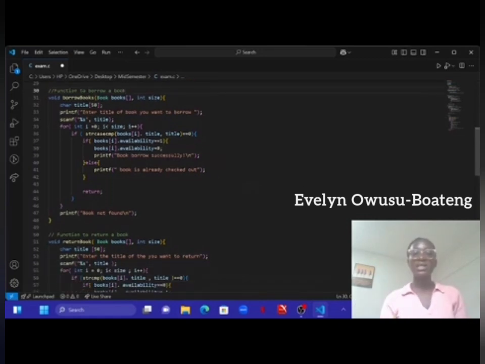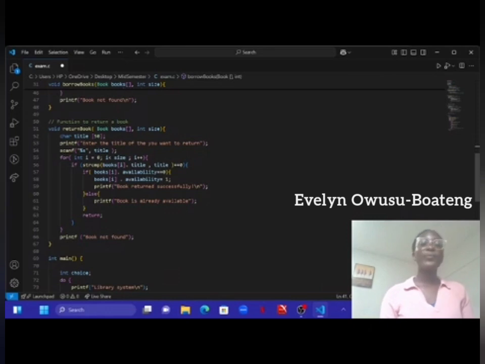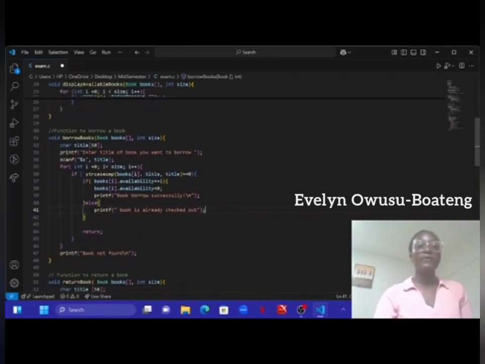But if it checks and the book is not available, it will print out to the user, book already checked out. And if we check through and we don't have the title of your book at all, it's neither borrowed out nor in our category. Like if your book has a title of 60 words, it just prints out book not found, because we've made the code in such a way that the title cannot be more than 50. So that's basically it for the function to borrow a book.